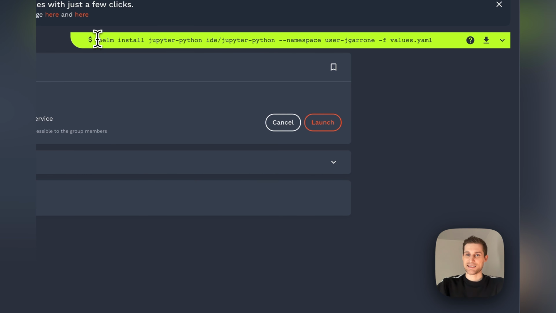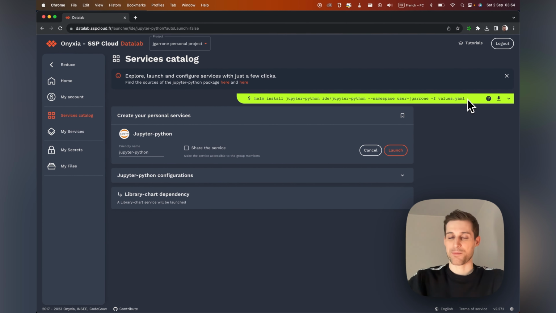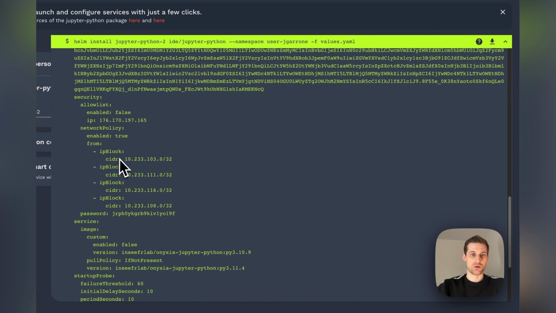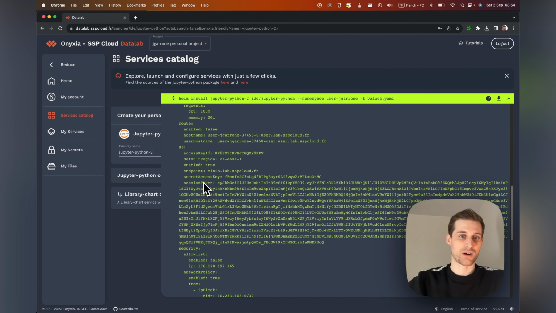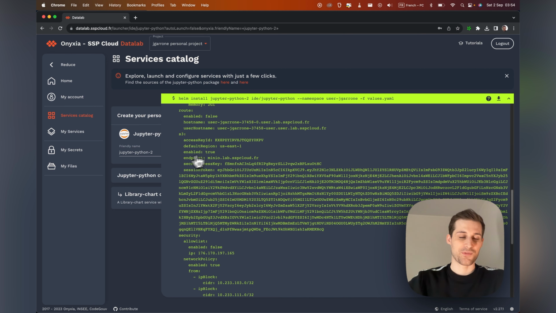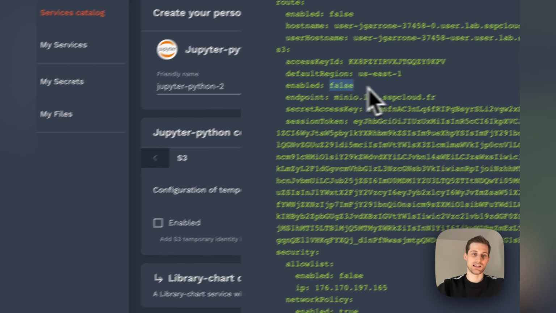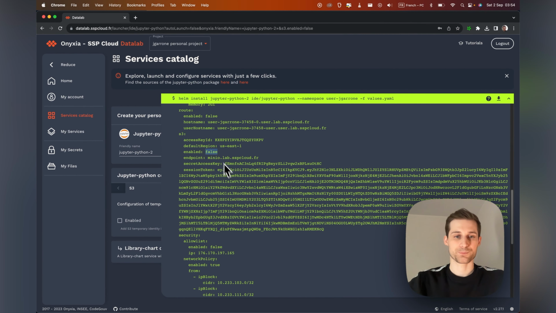So this is what will actually be run on the backend by Onyxia API when you click on launch. This command is updated in real time. For example, if I update the friendly name here, you can see that it's now Jupyter Python 2. And if I go and look at all the configuration for the specific service, if I go in the form and I disable S3, you can see that now this boolean is toggled to false.